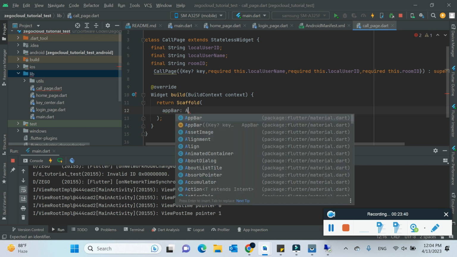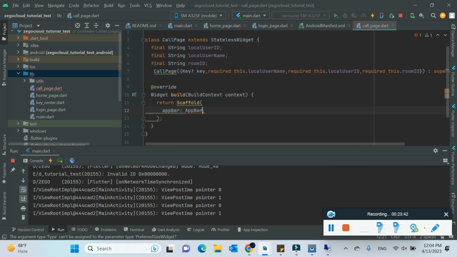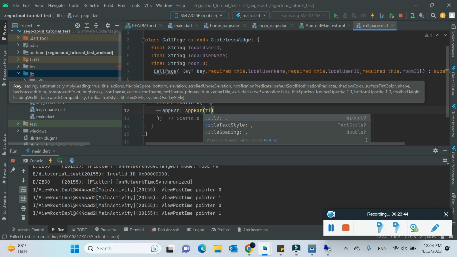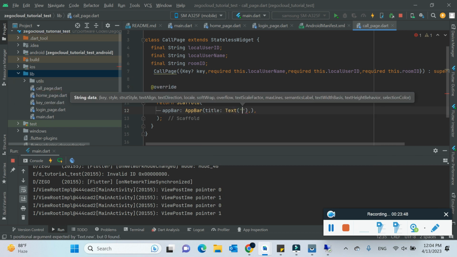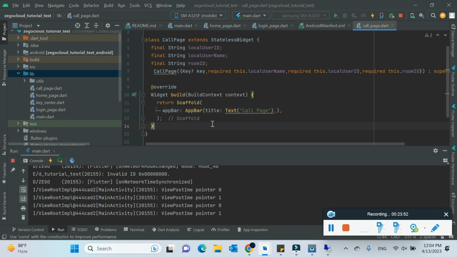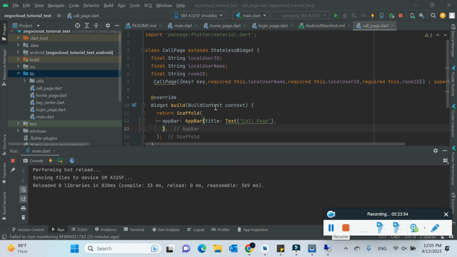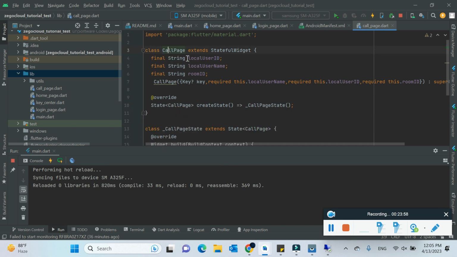And in our scaffold, I will add the app bar, and it has a title, and title has text, and text takes a simple string. I will give it a name of call page, and that's it. Let me make it a stateful widget.